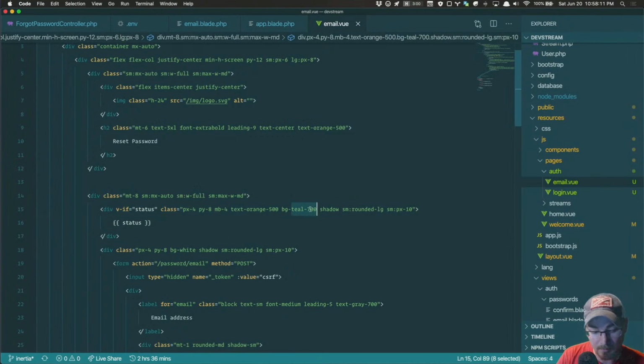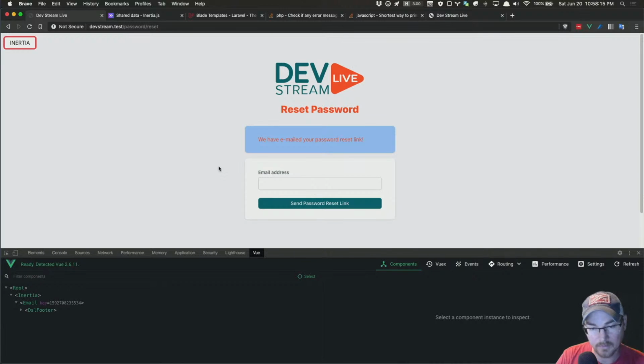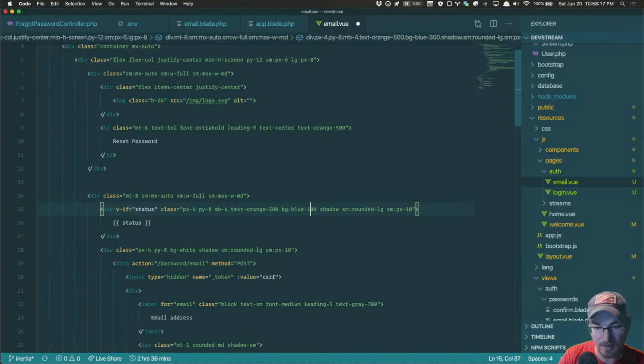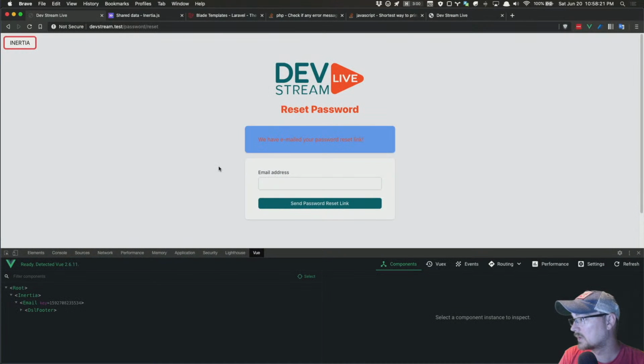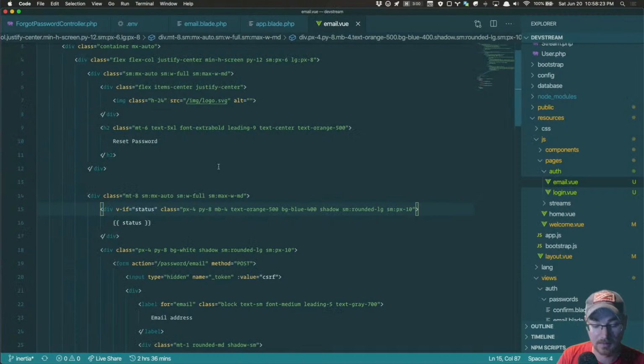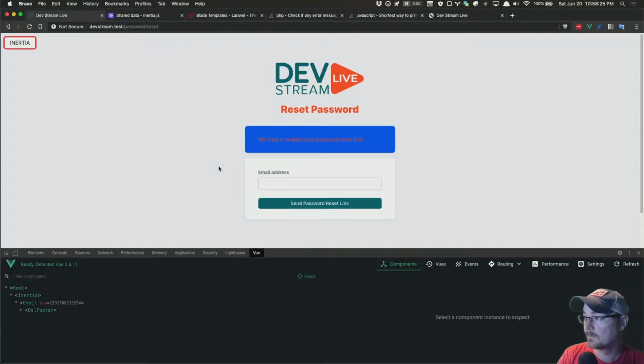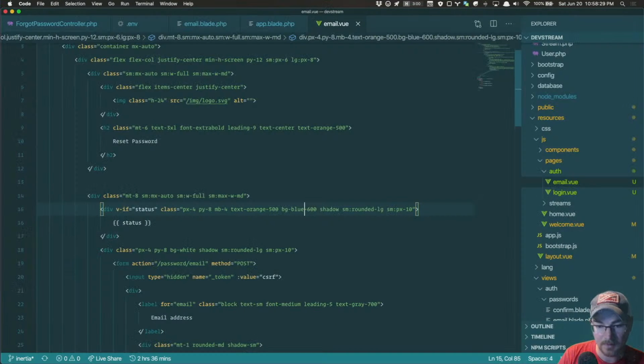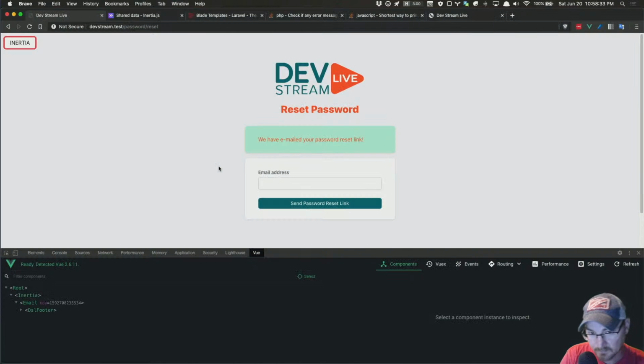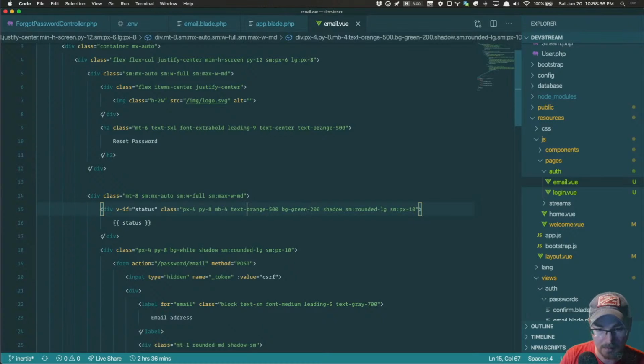Maybe I just stick with the blue, because it's like an info type thing. Like blue 300. How is that blue like a purple? It looks purple to me. I don't know what it looks like to you guys. Man. What if we do a green? That's pretty good. Let's green.